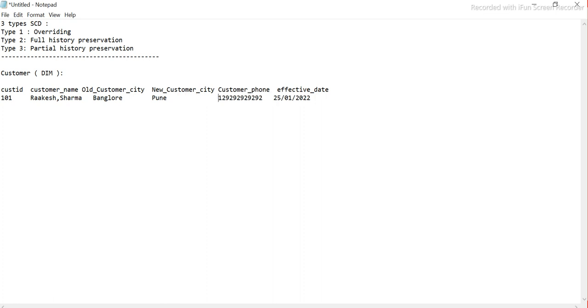Now effective date, guys. Let's say today is 26th. So I'll say 26th, because whatever date it is, whenever it is changing, we have to put this particular date here. So what we are doing is basically just preserving one history. More than one history, we are not doing it. That's why it is called partial history preservation, type 3.